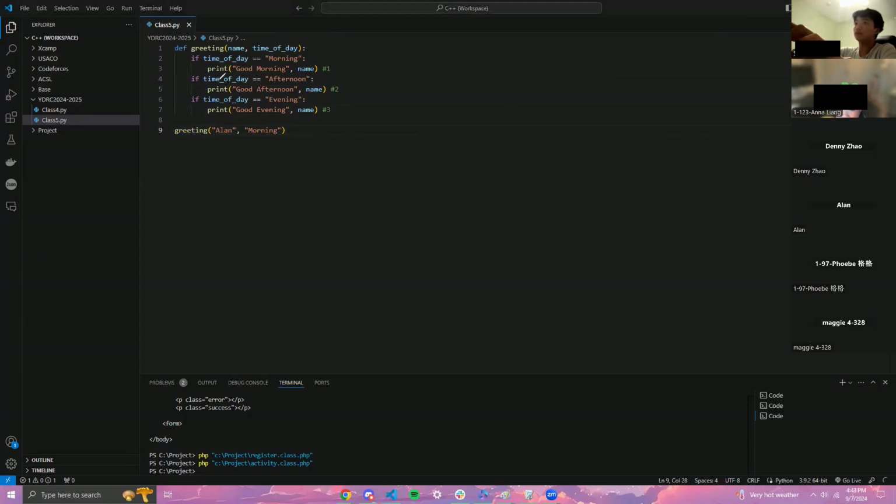Why is it 1? When we call it, name has the value of name, and time of day has a value of morning. Why? Because when we pass it in, we're passing it in like this. You can see that there's 2 parameters now, and when there's 2 parameters, we separate them with a comma. So kind of just how it works, like this and this, this and this. Just kind of match it.